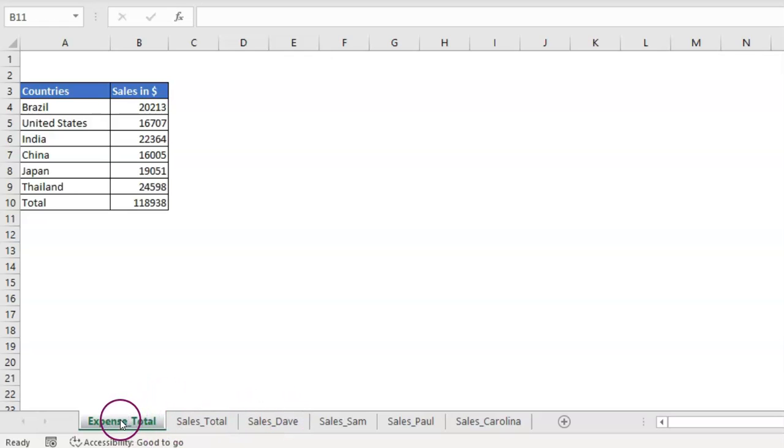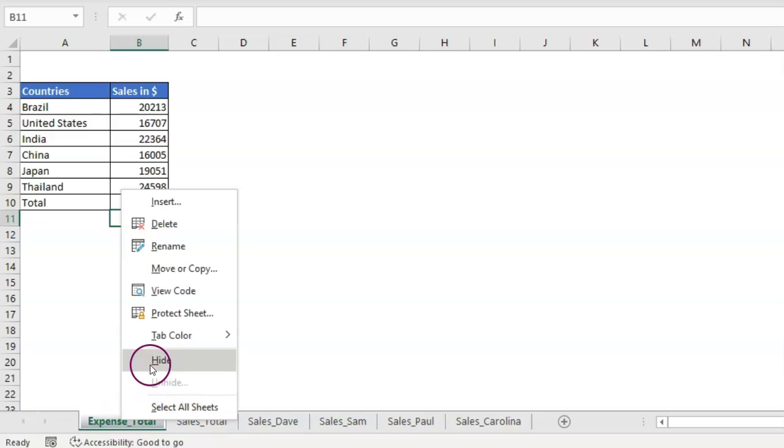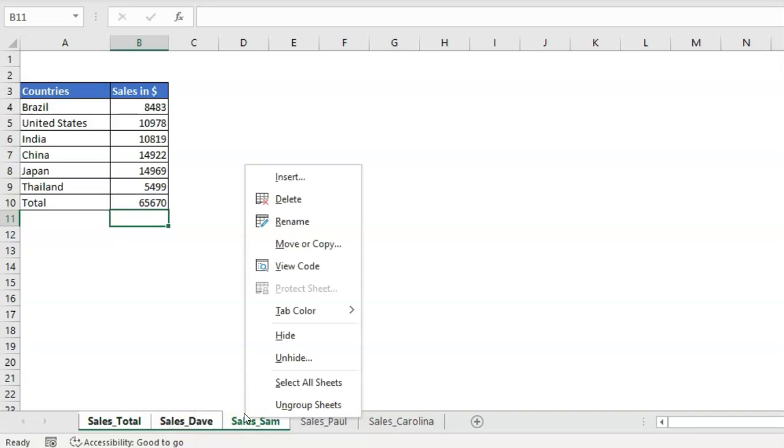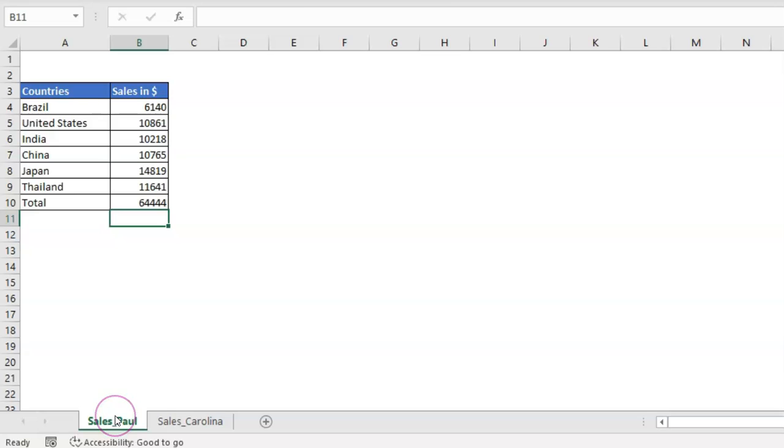You can hide one tab by right clicking on the tab itself and you will see this hide button. You need to click on this hide button and your sheet will get hidden. But suppose you want to hide multiple sheets, how can you do that? You should press the Ctrl key and keep selecting your sheets. Then you click on that, and here you will see hide and unhide. I'll click on hide and those sheets will get hidden.